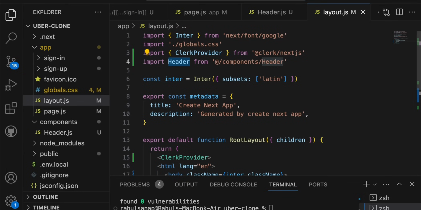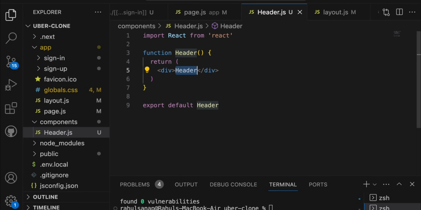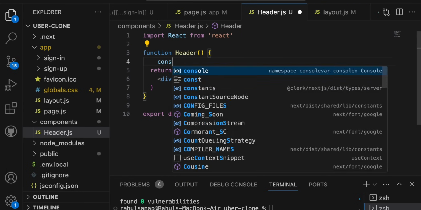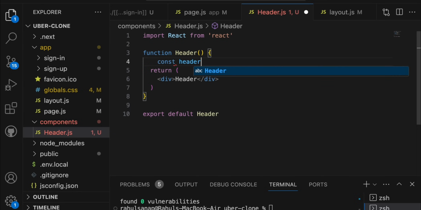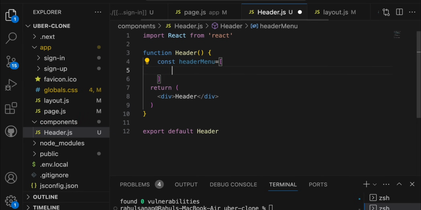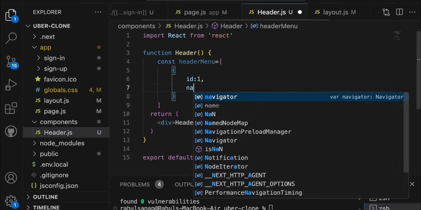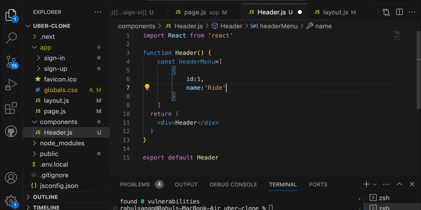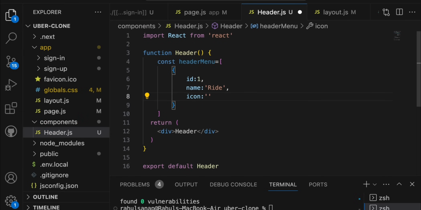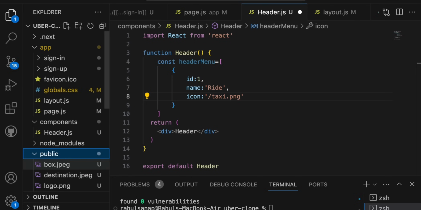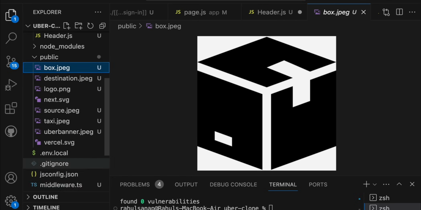If you go back to our application now and refresh it, you can see the header is showing on the screen. Now let's try to implement it. First of all, I will add a constant called header menu. Whatever menu I want to show, I will put in list format. So I will add id 1, the name of the header I will call Ride, and the icon path, in this case taxi.png. I already added the assets here, like box and taxi.